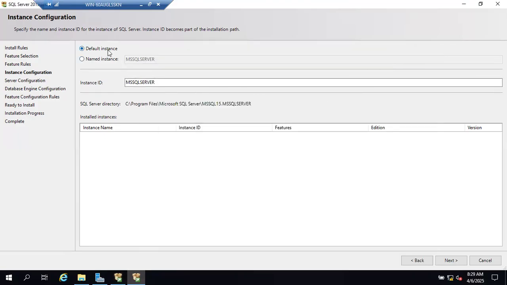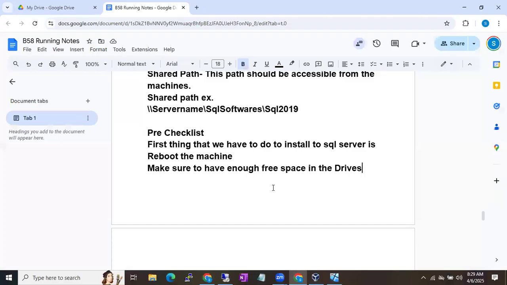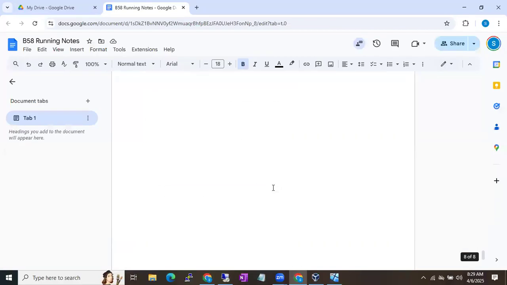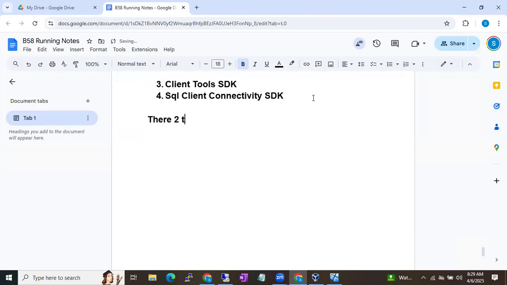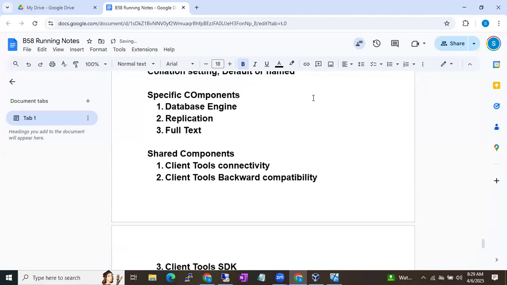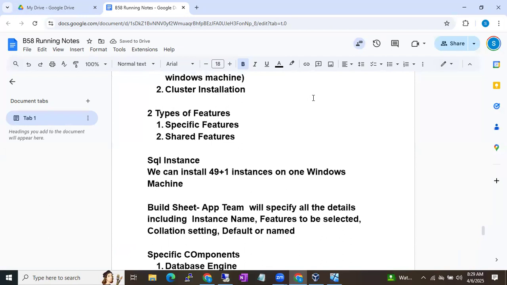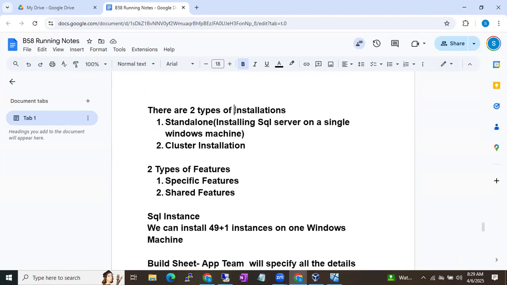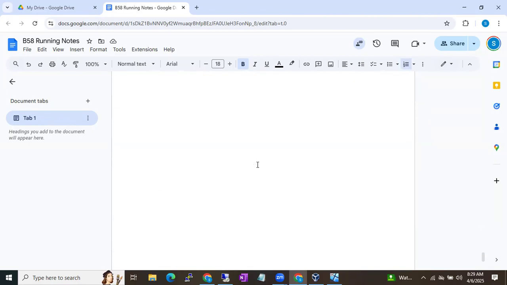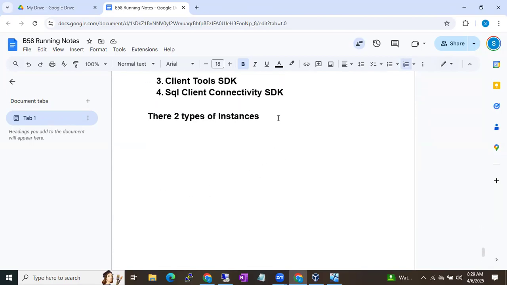Now you can see on the screen there are two types of instances. One is default instance, second one is named instance. What are the differences between default and named? Guys, there are two types of installations: standalone installation and cluster installation. But these are two types of instances. Don't get confused here. What are those two types, guys?